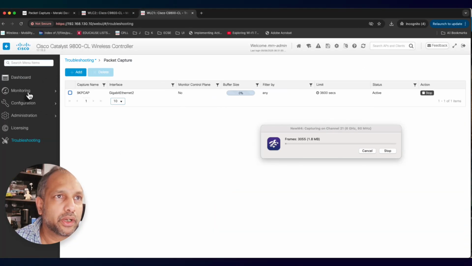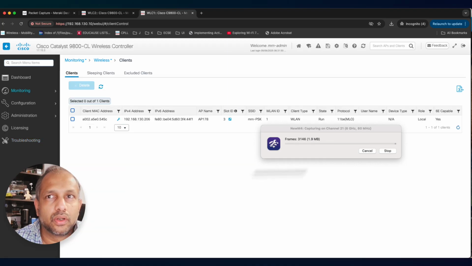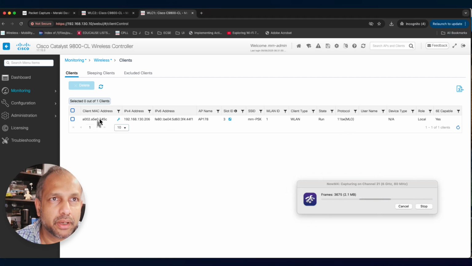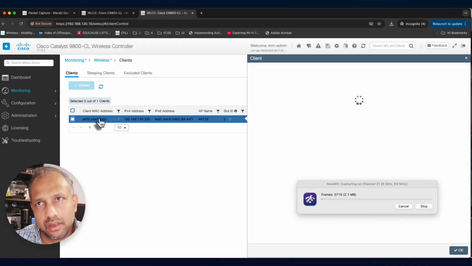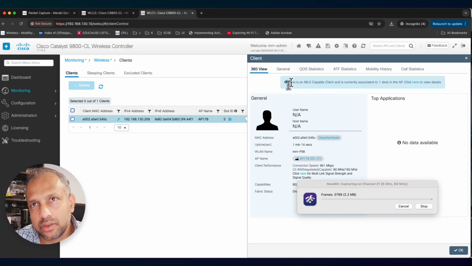Now if you go to monitor client, you can see the client basically says MLO connection. Now you can see the MAC address is 545C, which is my client MAC address. If you click the client detail, you can see in this particular scenario this client is capable of currently associating one slot.